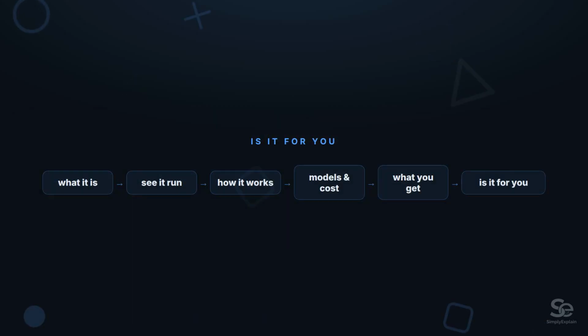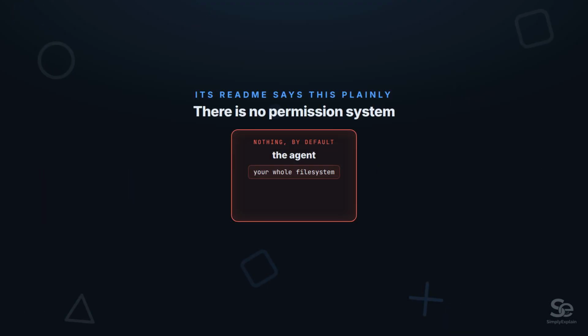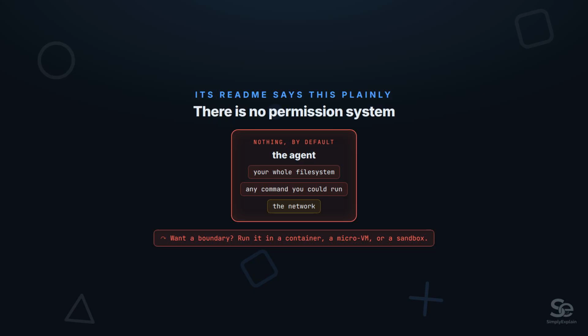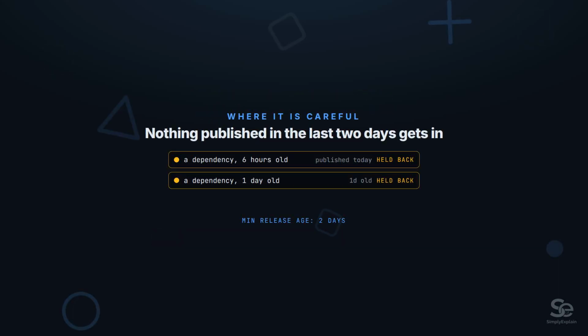Before you install it, 2 things that genuinely decide whether this is your tool. First, and it matters, there is no permission system. It runs with your access. Nothing asks whether it may delete a file. If you want a boundary, you build it, and the docs show you how. Against that, its supply chain is careful. Dependencies are pinned exactly, and it refuses any release under 2 days old.